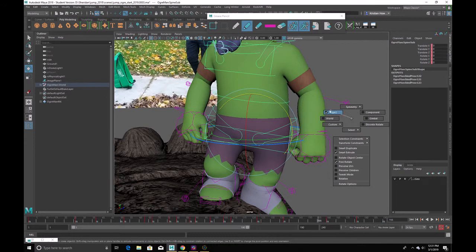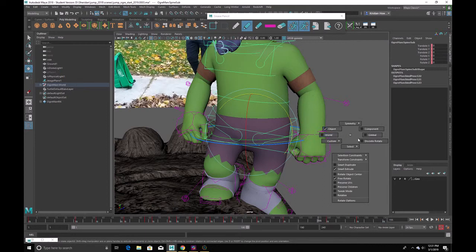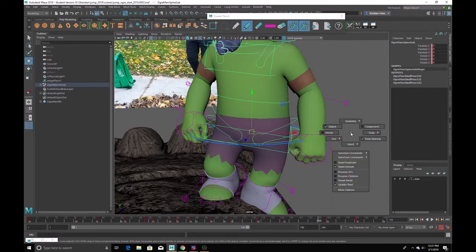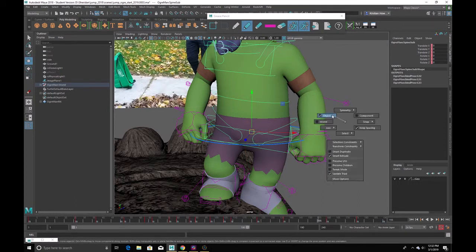But let me make sure I'm set to object mode for my rotations. And you can switch between world and object for translates and rotates just by holding down their related hotkeys. So W and left mouse button will bring up the marking menu for translates. E and left mouse button will bring up the marking menu for the rotates. And again, I'm just making sure I'm set to object. R will be for scale.